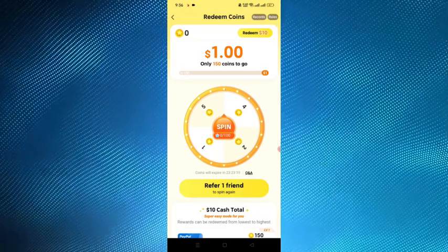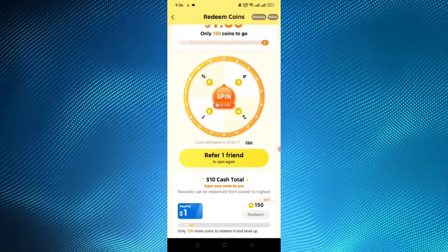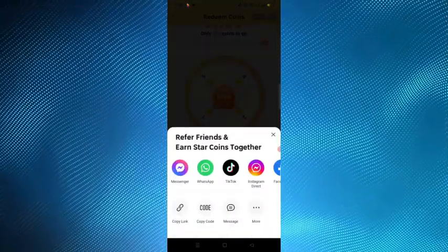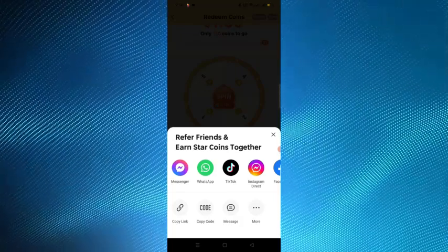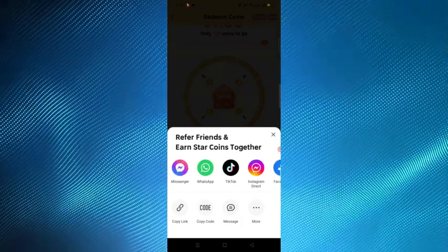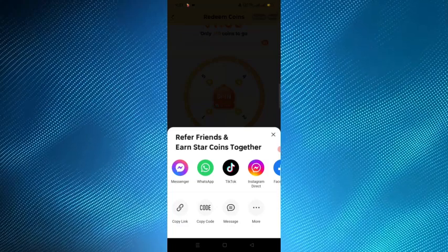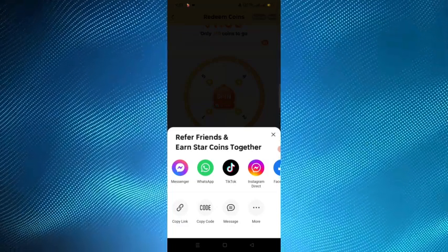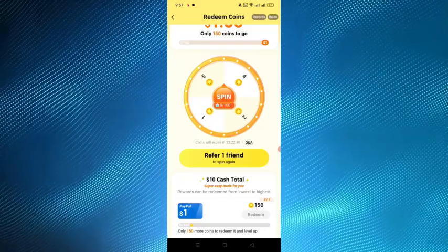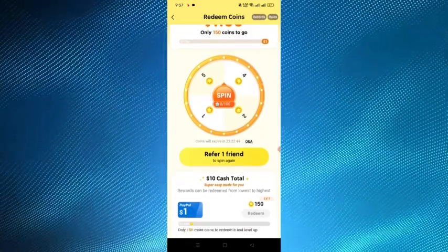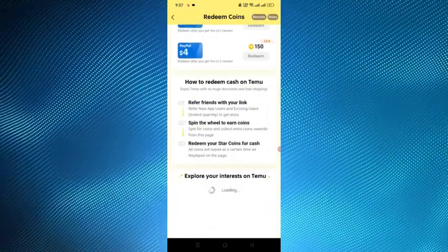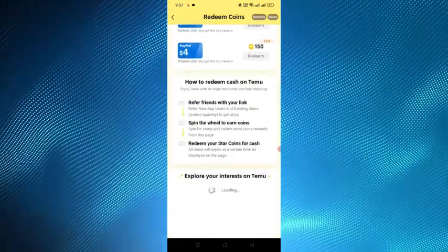For spinning, you have to refer to your friends. If we tap on the refer one friend option, we can see the option for social medias, and you can also copy the link. By copying the link or sharing it in the social medias you can get new users. For one refer you can spin this wheel, and if we spin this wheel we can earn the coins, and then we can redeem it into cash.